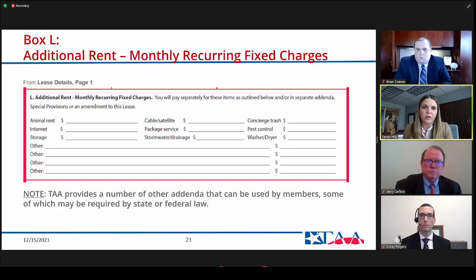And so, you don't want to go back into the lease form after it's been executed and change anything, because that would be an amendment and it would require signatures from everybody, from both parties.